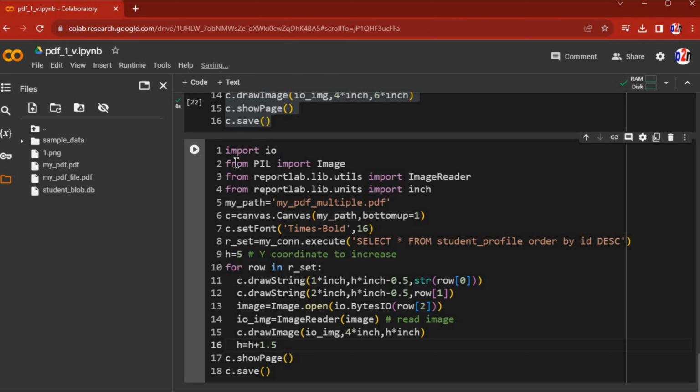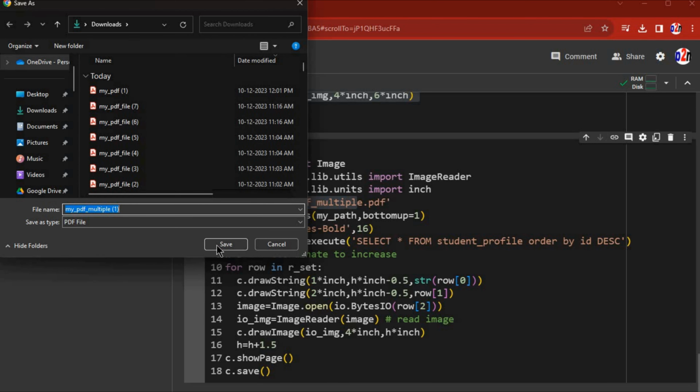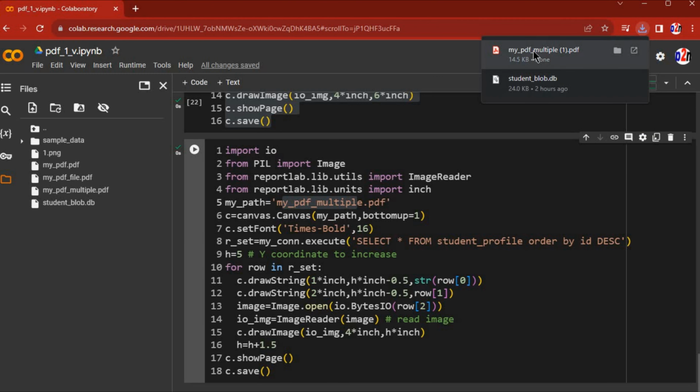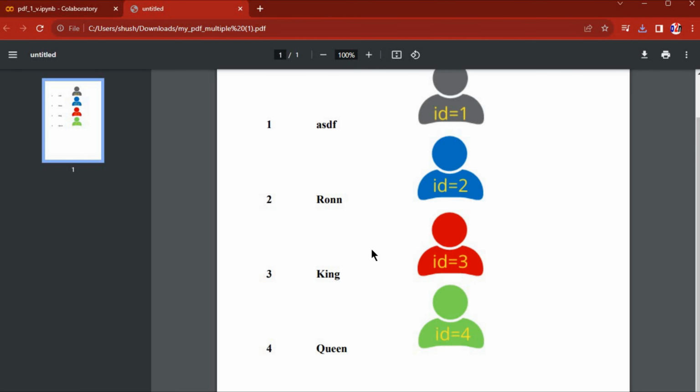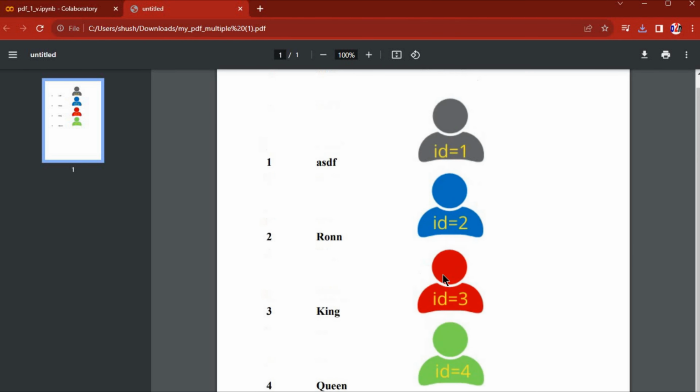So let me just save this, run this once. Note that my PDF multiple, this file name will change. This is not here, it will be generated. If it is fine, let me just refresh this. Here it is, the multiple file is created. Now let me download it. Fine, save it. Let me open and see. Here it is. You can see one by one, because for 1, 2, 3, one row, the h value keeps on increasing by 1.5. So different rows of data we are printing by increasing the h value here.